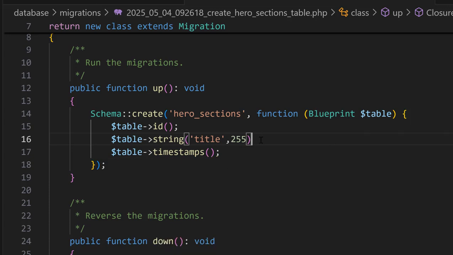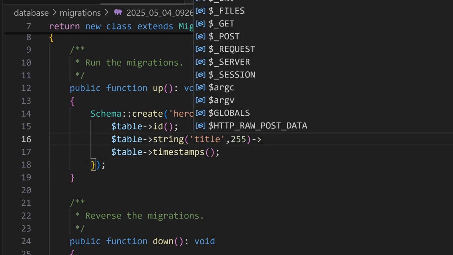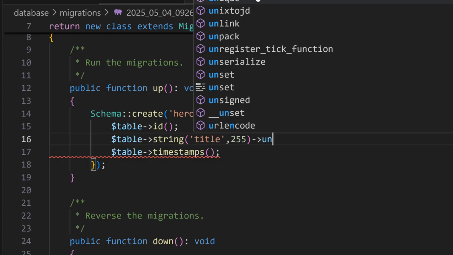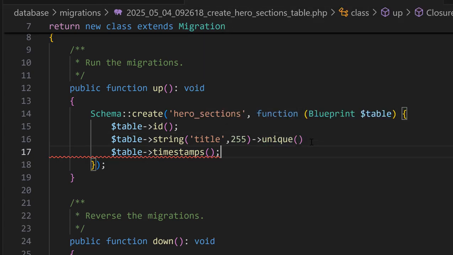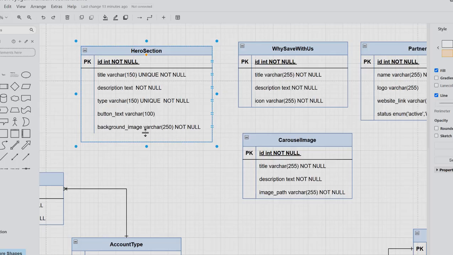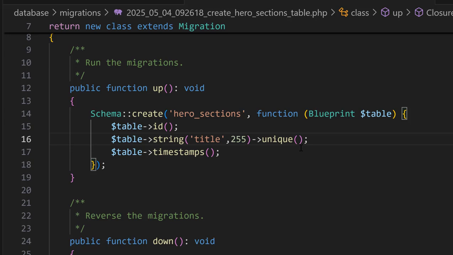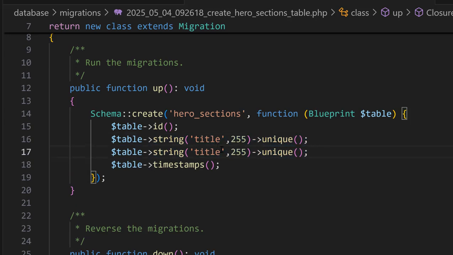But we have also added a constraint for the title such that each title is going to be unique. So we add a unique constraint by accessing the unique function. Then having added that, we go ahead and terminate and add a semicolon. Then we have the description, then the type. So you can always copy this and make use of it very fast.